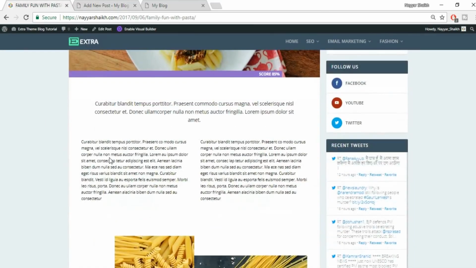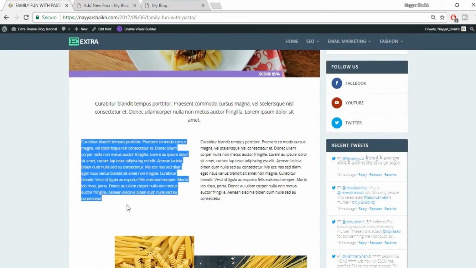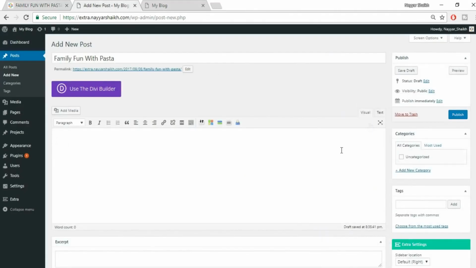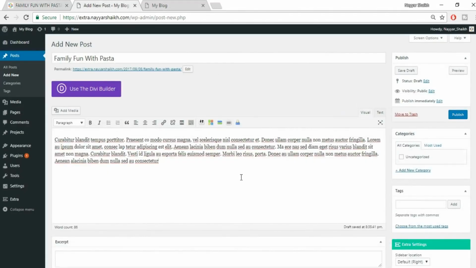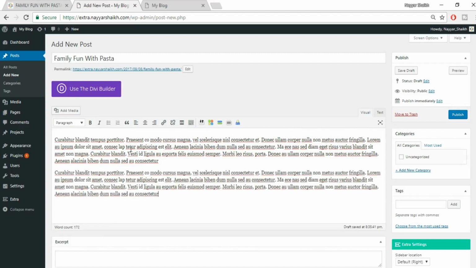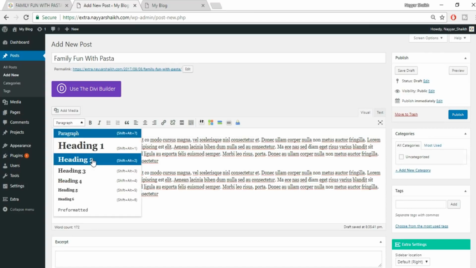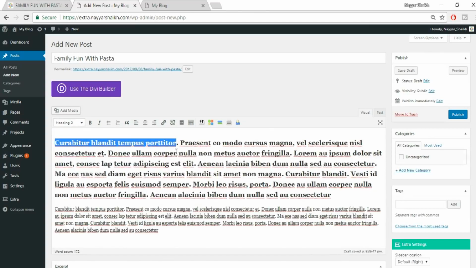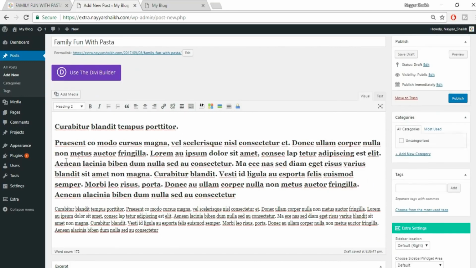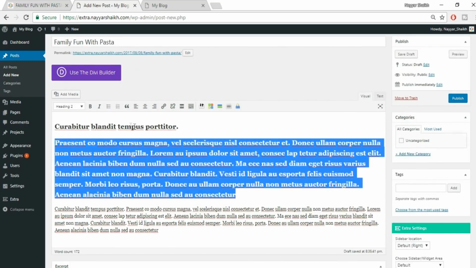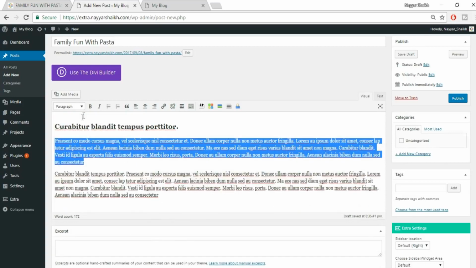Let's copy some dummy text from here and paste it over here. Again paste it over here. So now this is the basic thing. This is the title, and this is all the content that will come over here, and you have some options. For example, if you select this particular portion and want to make it a heading 2, you select from here and choose heading 2. We don't want all of this as heading 2, so we can select all these things and from here select paragraph.